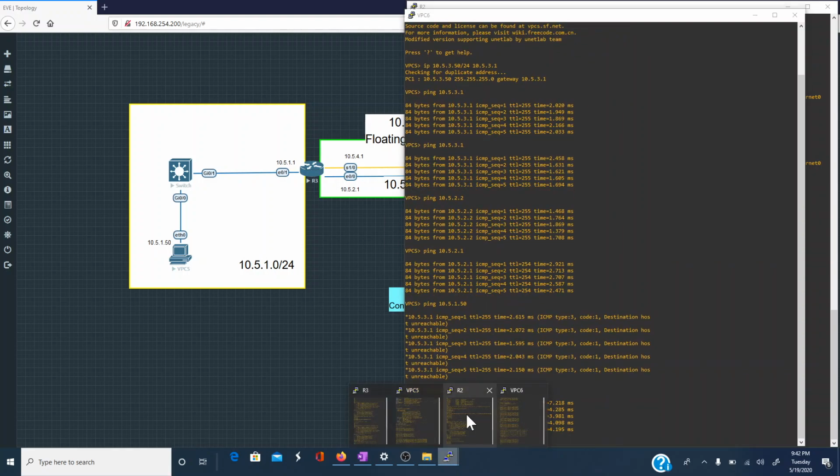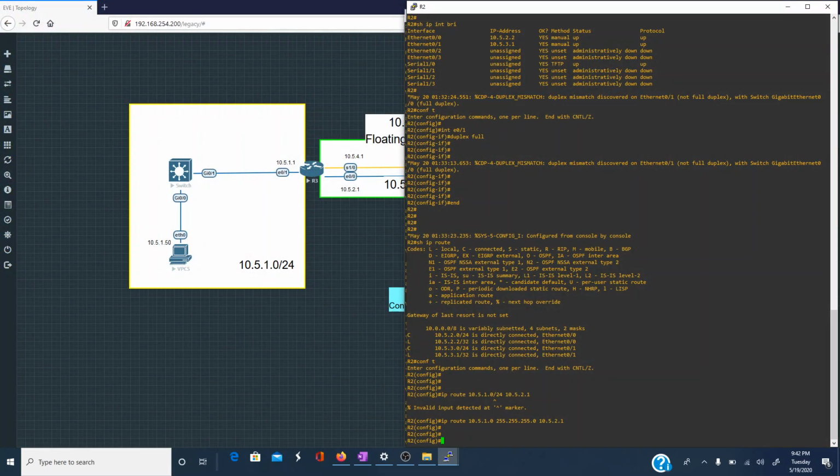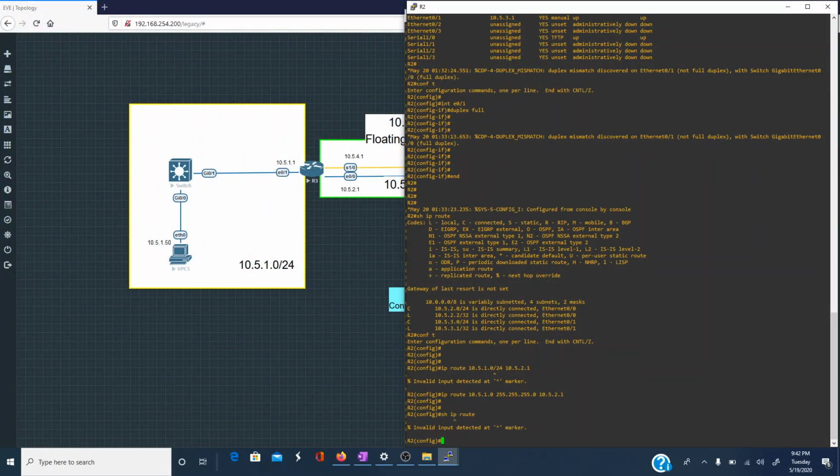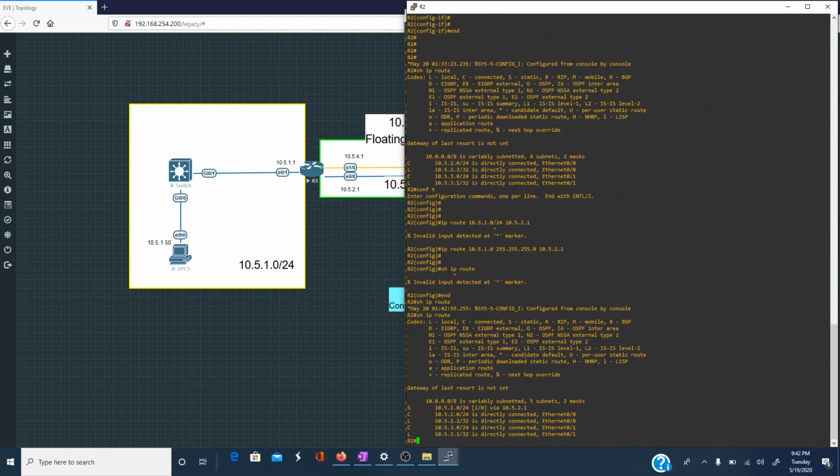Now, if you look at R2's routing table, you'll see now that it has an S, which is what we saw on router 3 earlier. It has a route to network 1.0, and R3 is telling it how to get there. Wonderful. Alright, so our static lab is about 95% done. Usually that's as far as it goes in the real world.